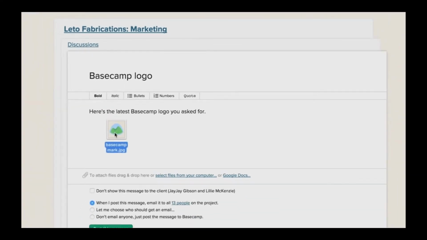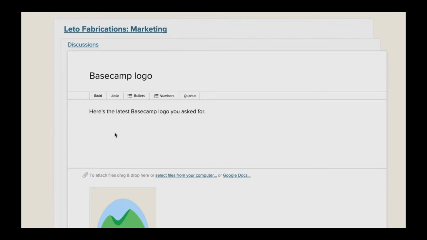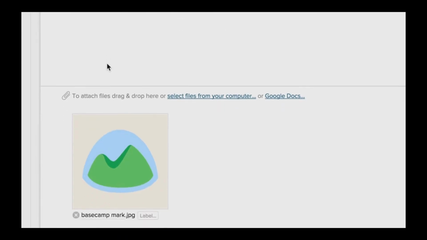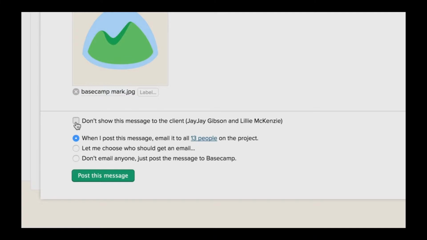You can attach any files you want to a message by dragging them from your desktop and dropping them in the message area, or clicking Select Files from your computer. If your team is using Google Docs, you'll also be able to link up your files from there. If you have clients on the project, you'll have the option to hide this message from them. This is great for times that you need to post a message only to your internal team.